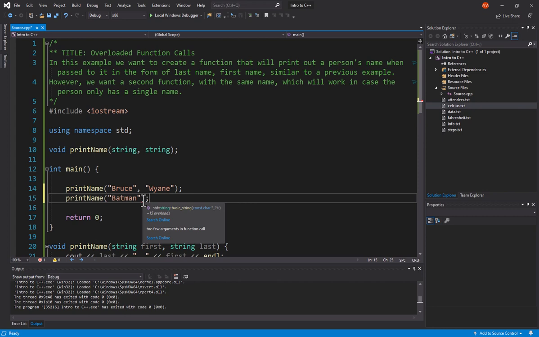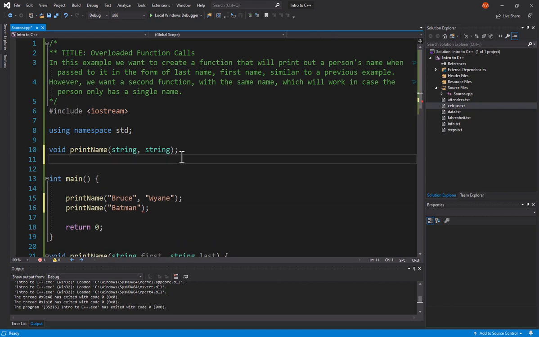So you'll notice that our return type must be the same for our overloaded functions, and we must have a different number and/or type of parameters. So I cannot use the same number and type of parameters and just try to say, oh, this is a different one. C++ couldn't figure out what that is. So in this example, we need to create a print name that's going to only have a single string.